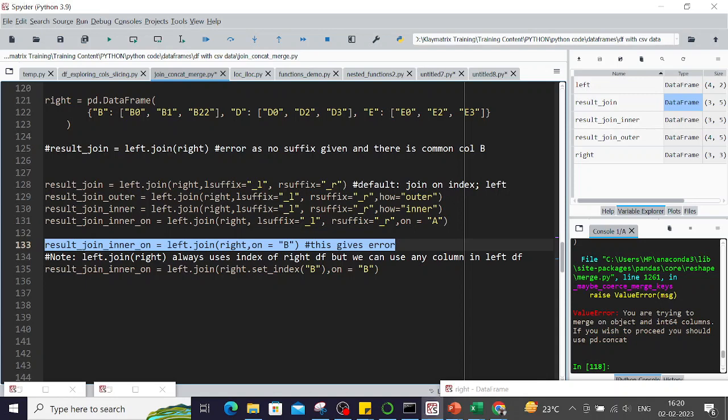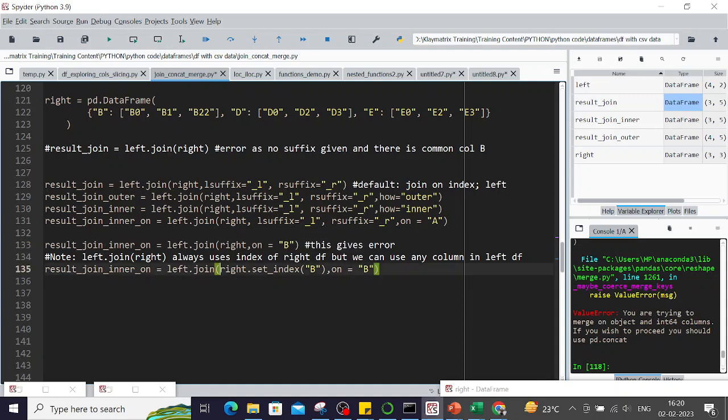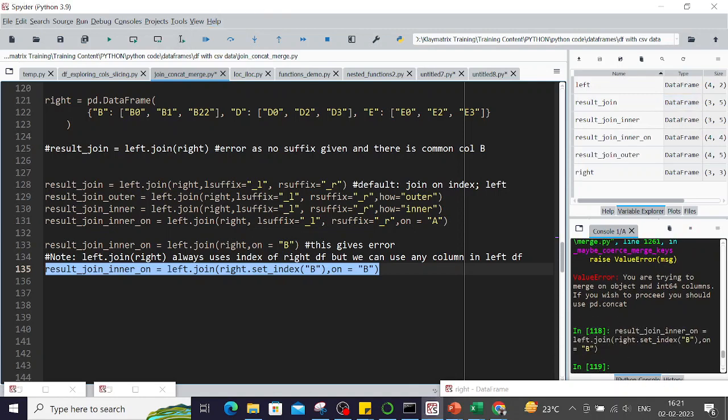So let's try to see what's happening here. If I say left dot join right, and if I want to join on B, which means take the B column of right data frame and join it with the B of left, then you need to set B as the index of this column, which is inside the join. So whichever data frame you're specifying inside join, and if you're using on a column, then that column needs to be set as the index. So now if I run it like this, you'll see that it will run well and there is no error, right? So be very careful how you use the join.